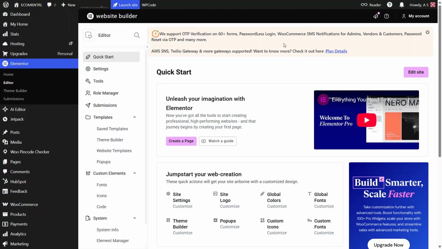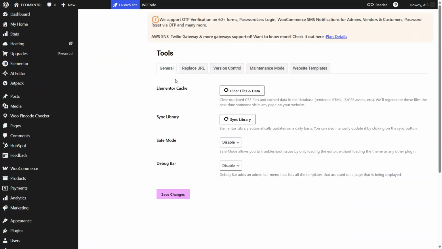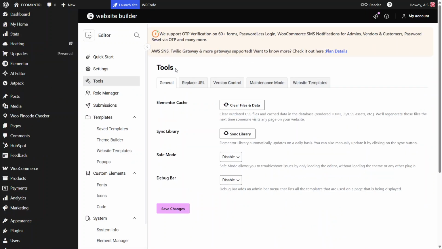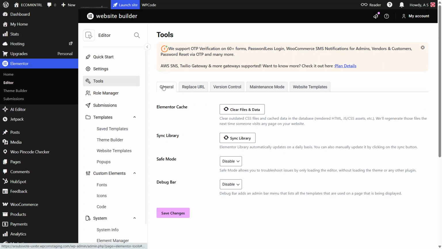On the left side of the Elementor dashboard, you'll see another vertical menu. Look for the option labeled Tools and click it. By default, you should land on the General tab inside the Tools section, and that's exactly where we want to be. Here, you'll see several important maintenance options that can affect how Elementor loads your pages.